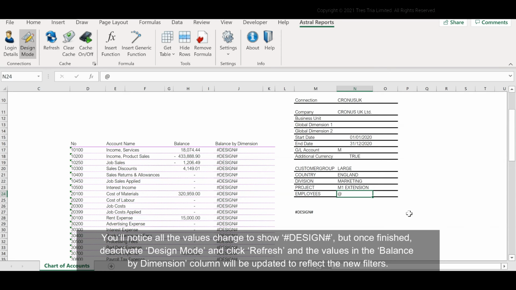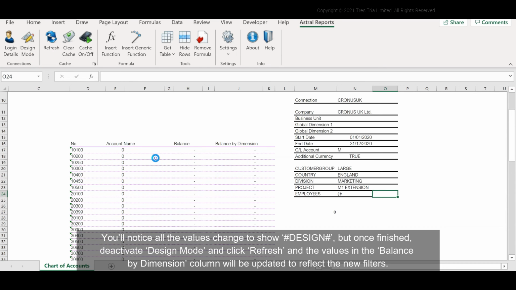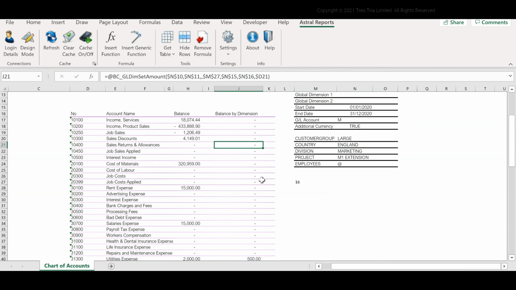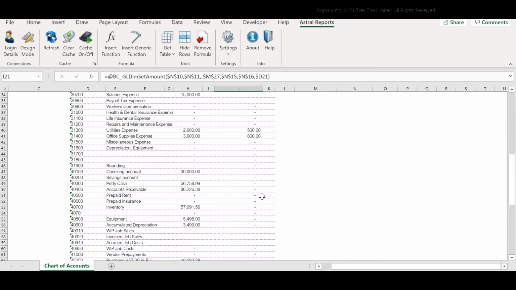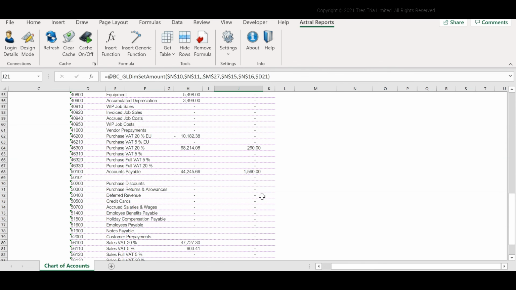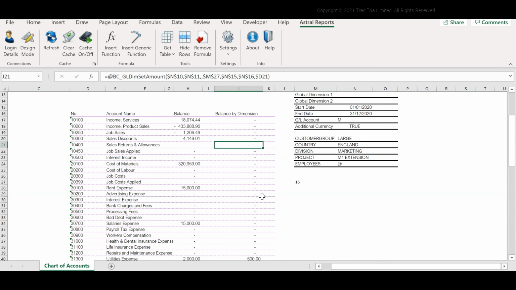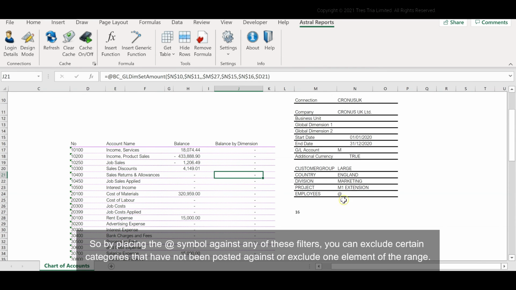You'll notice all the values change to #design, but once finished, deactivate design mode and click refresh, and the values in the Balance by Dimension column will be updated to reflect the new filters. You will also see that it has allocated a new dim set ID of 16. So by placing the @ symbol against any of these filters, you can exclude certain categories that have not been posted against or exclude one element of the range.